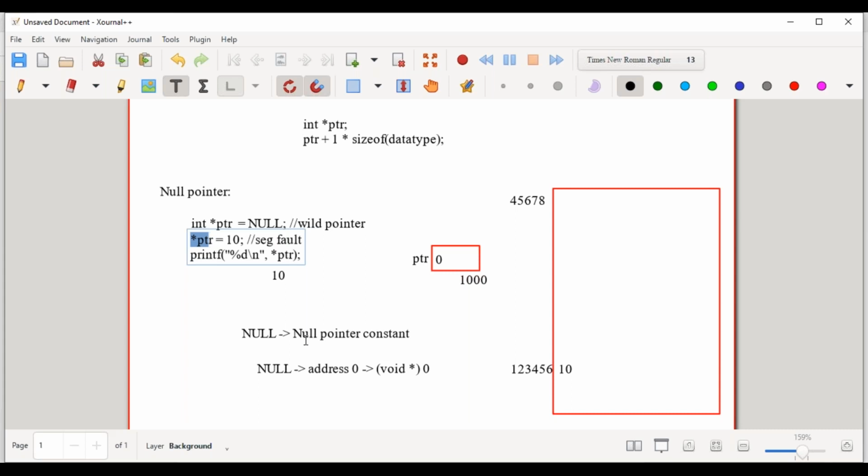If you want, can we assign null to multiple pointers? Yes. However many pointers you take, if you are not sure what address needs to be held inside a pointer, to each and every individual pointer you take, yes, you can initialize it with null.